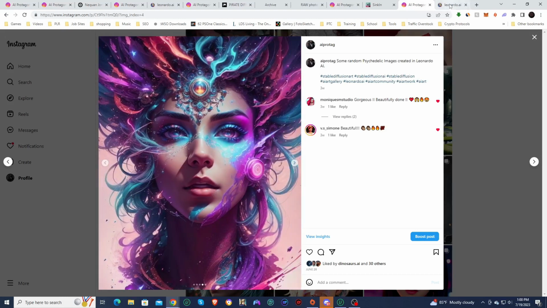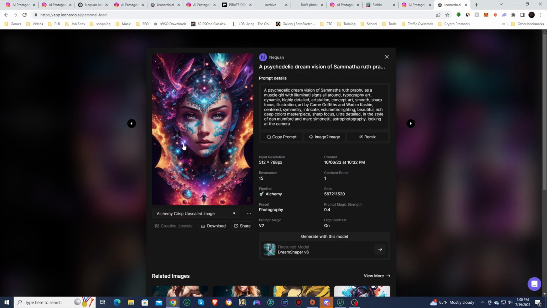This one was created once again in Leonardo AI, and I did use the Alchemy pipeline with the photography preset. So this is probably not something that you'd be able to create outside of Leonardo. It'd be interesting if someone can. I'd love to see how they did it. I did use the DreamShaper version 6 model. And as you can see, the prompt is a very detailed prompt, no negative prompts as well.